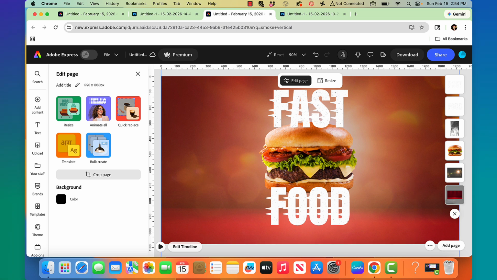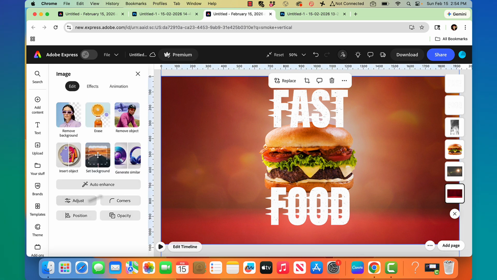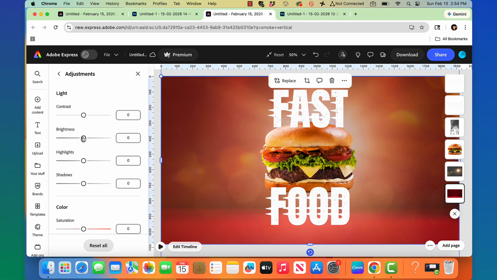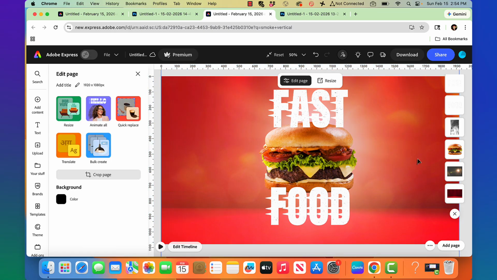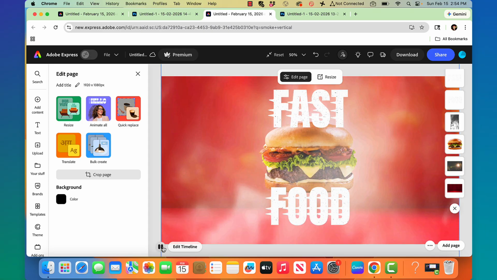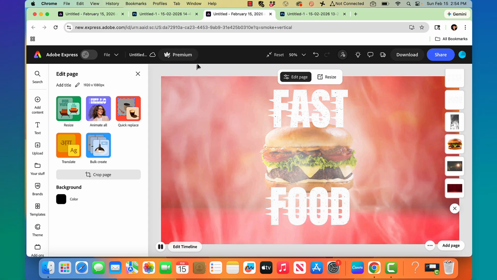I think the one thing that I did was I came back to the background layer and I brightened it and increased the saturation a little just to kind of bring back some of that bright red, and you could play with the warmth or saturation. But just something to look more light and bright and fun like fast food is supposed to be. So let's see how that one looks. All right, now you have fun with it.